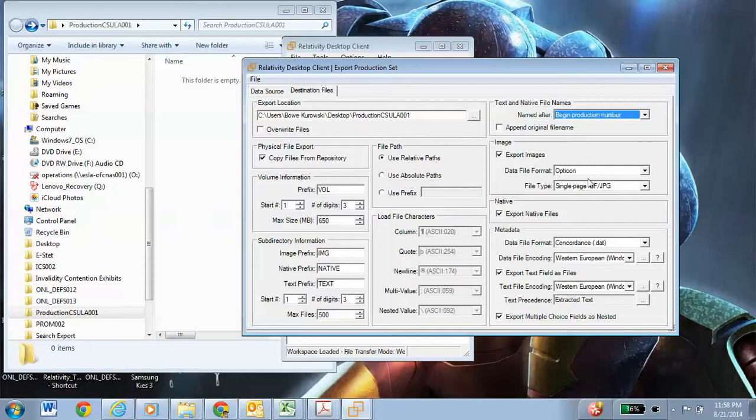We're going to export the images as Opticon, and we are going to select the single page TIFF JPEG format. TIFFs are for black and white, JPEGs are for color. We're going to export the native files just so you can see what it looks like. In the metadata, we're going to select the concordance, as we talked about, DAT file.